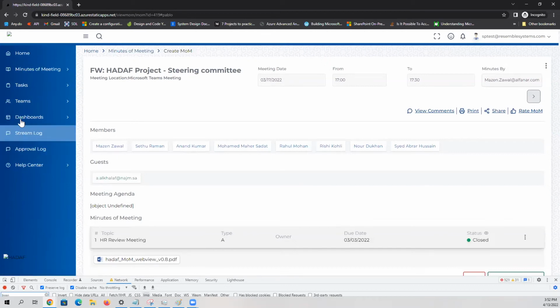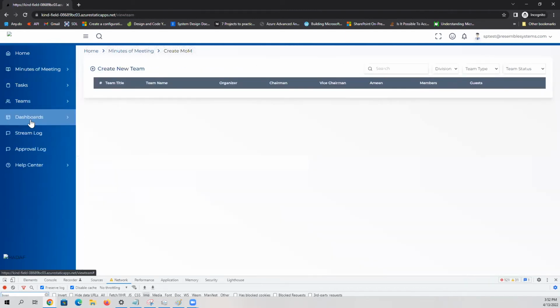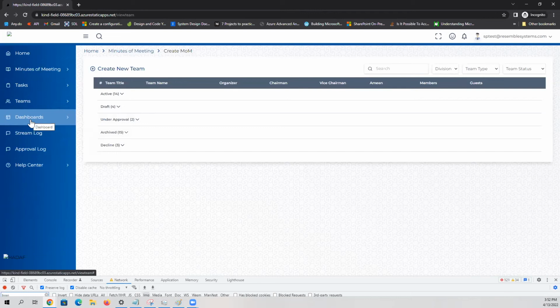Now, if I come down, the system also provides a functionality. So we talked about, when you create a meeting, I can create a team here. For example, I have an HR department, and the HR department has a couple of members and organizers. So any meeting which is created under those teams can be found under that. So that really helps you to manage the meeting in a very structured format.